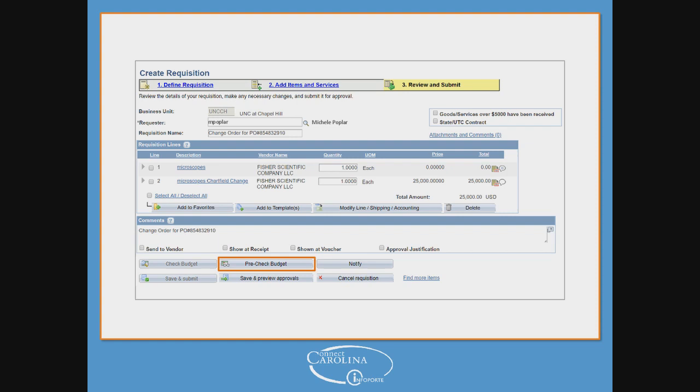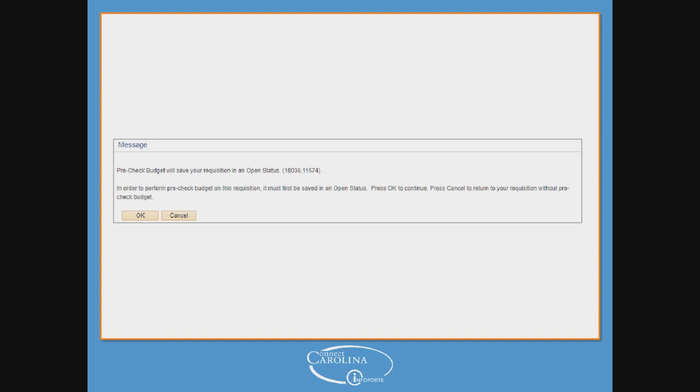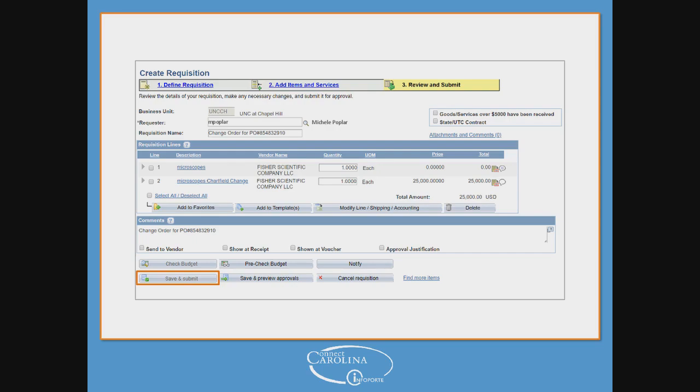After you have entered the new chart field string, click Pre-Check Budget. You will then see a pop-up notifying you that your requisition will be saved in an open status once you click OK. Click OK. Then you will continue the process of completing your change order request by clicking Save and Submit.